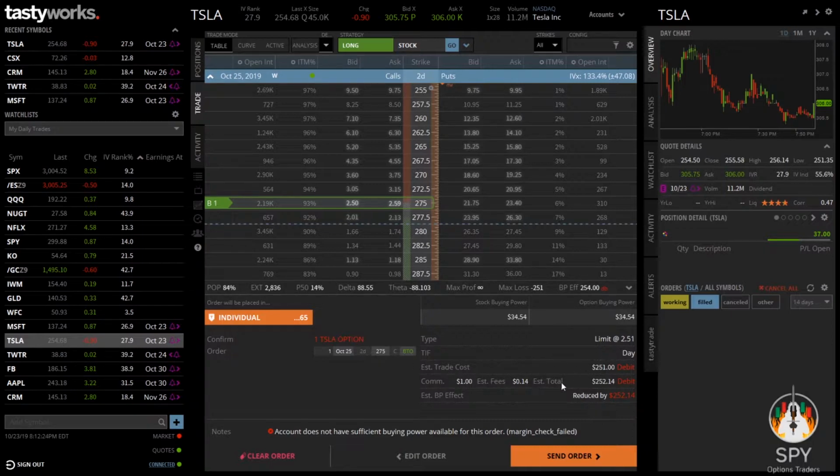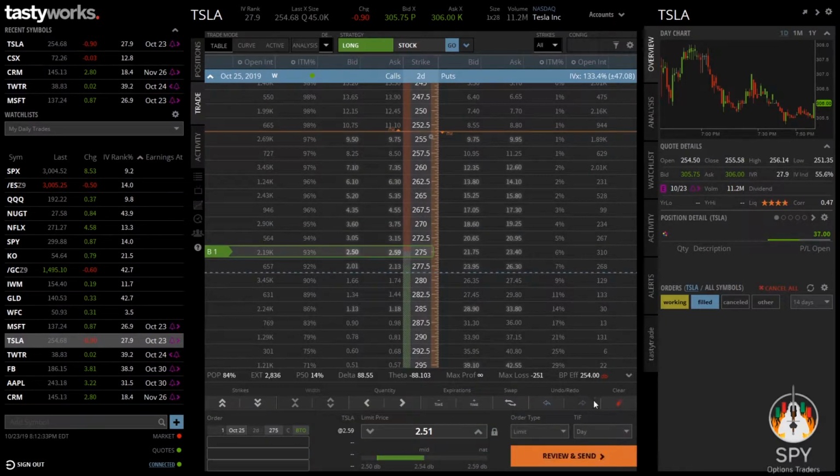This is the trade cost. These are the commissions, buying power effect, and then you send your order. Okay, and I can't do that, obviously, so great. But that's it. Or I can go back and edit it if I want to.